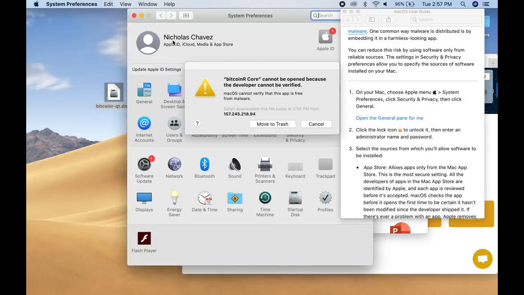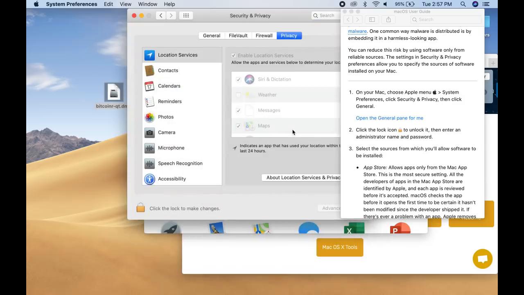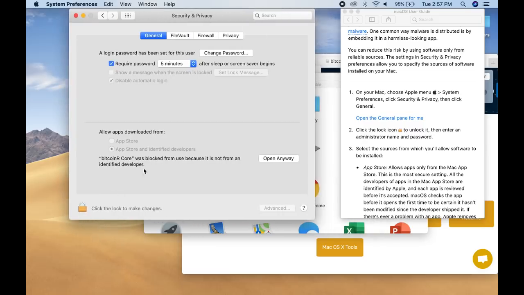Okay. Clear that out of the way. Then it says to go to Security and Privacy. We see that here. Okay. And then it says click General. That's up here. And so now we see the little warning here. Bitcoinr was blocked from use because it is not from an identified developer. Goodness knows what that means.